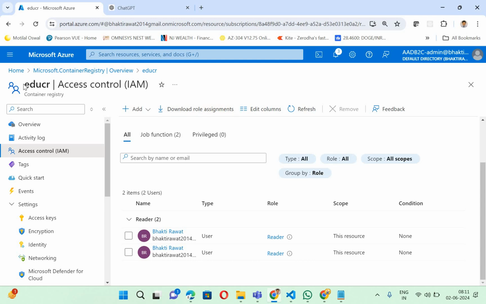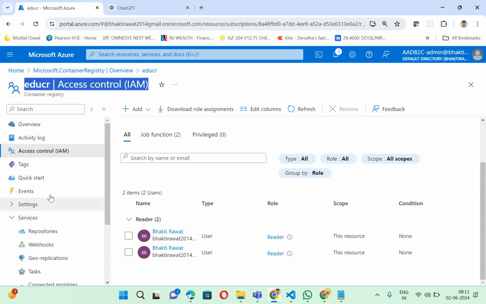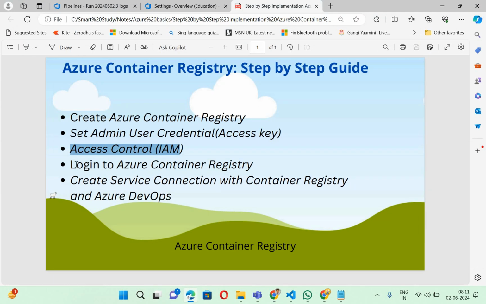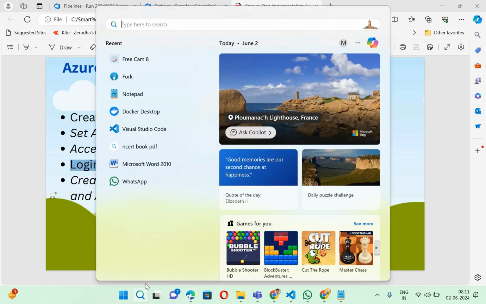So this is all about how to assign a specific role on this container registry, and how to enable the admin access, which we already created. Done. And then we can look at the next step, logging into Azure Container Registry. So let's suppose I am on my local machine.